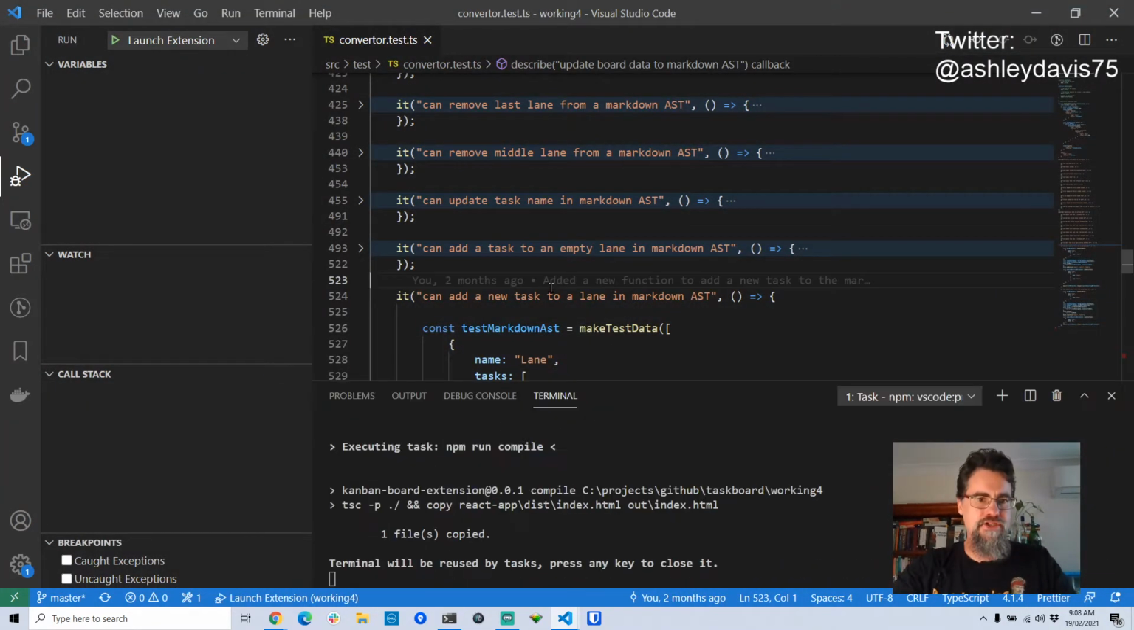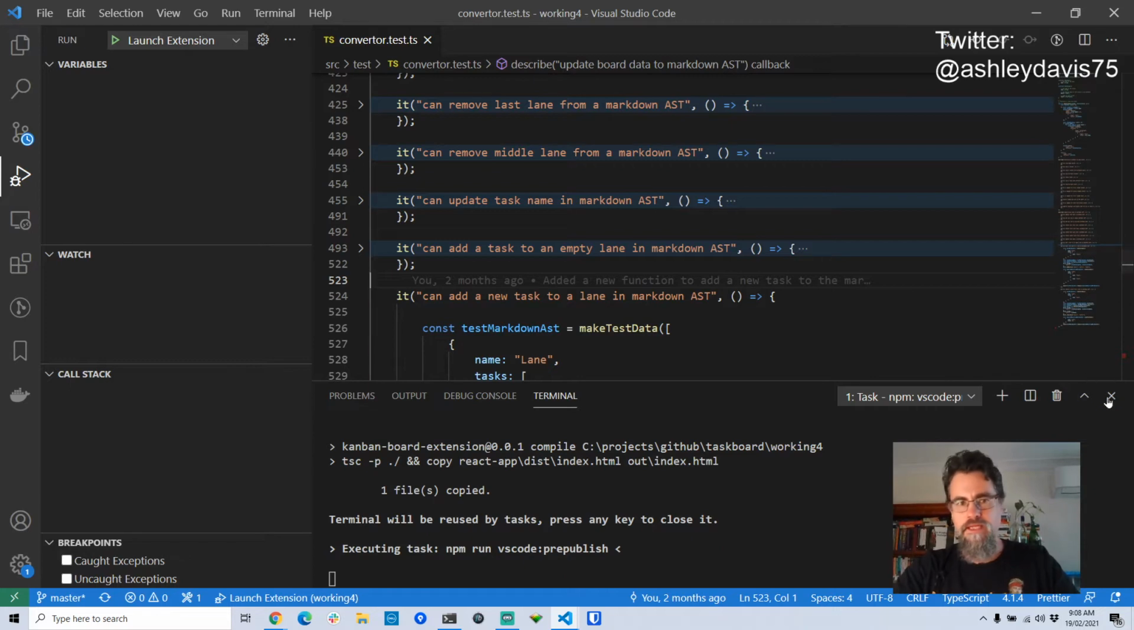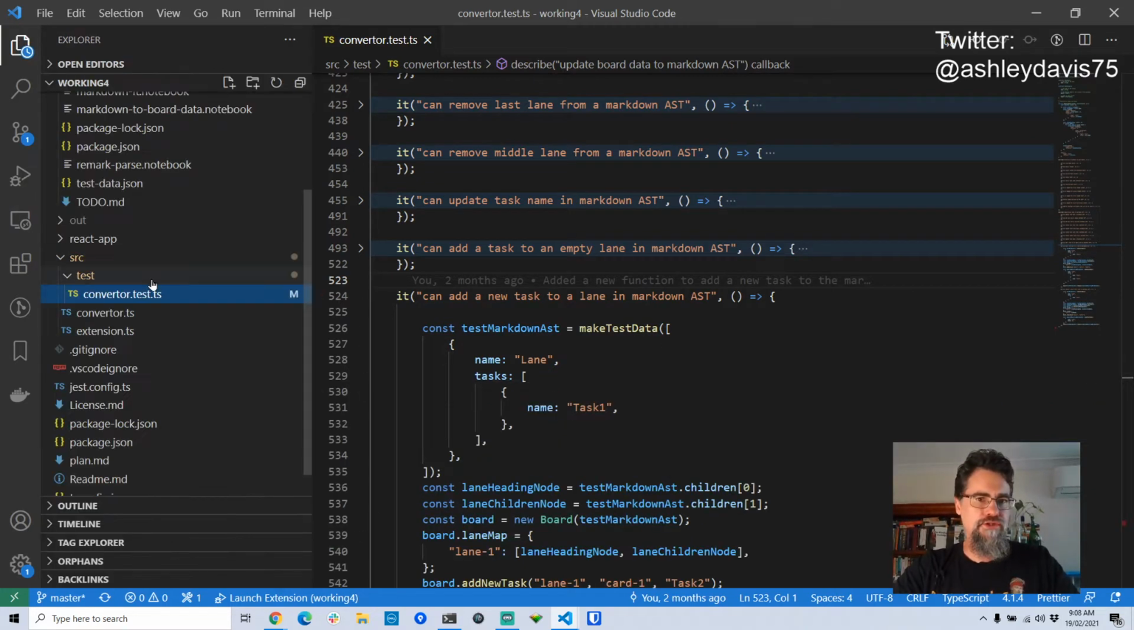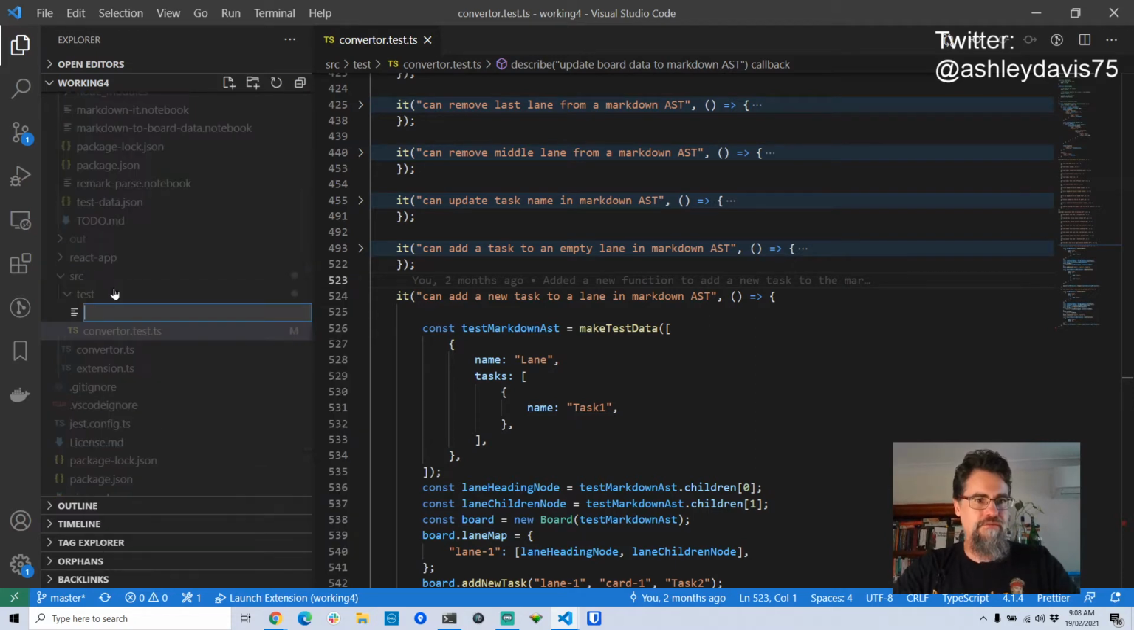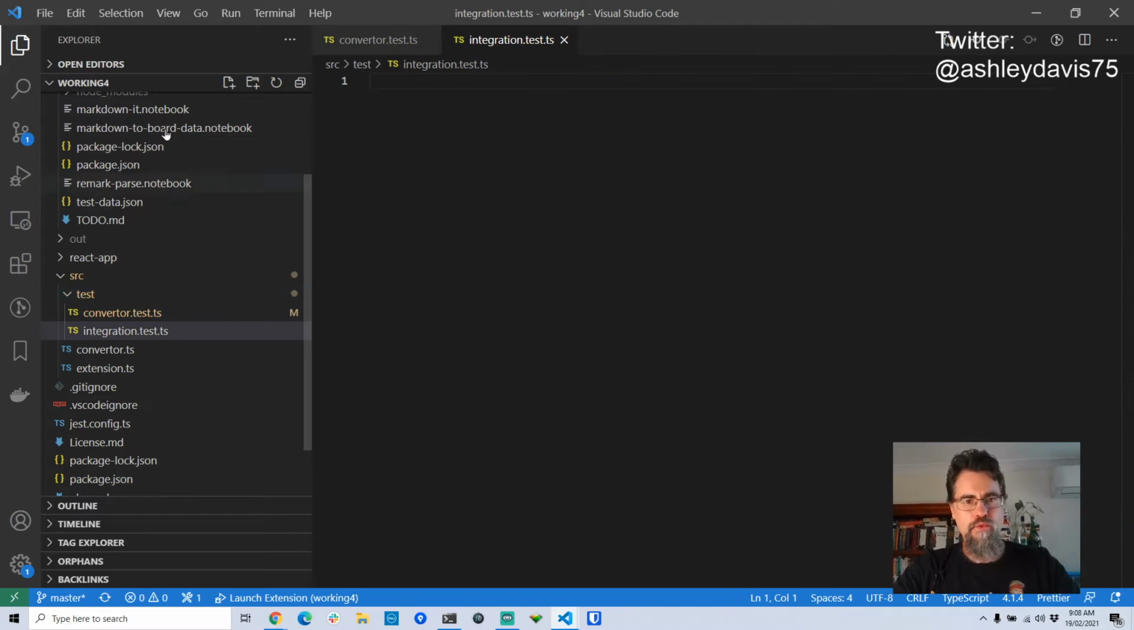So I'm back in the extension project here. What I'm going to do first up is make a new test suite. Under my test folder here, I'm going to create a new file. I'll call it integration test.ts for want of a better name. This is going to be the integration test for the converter.